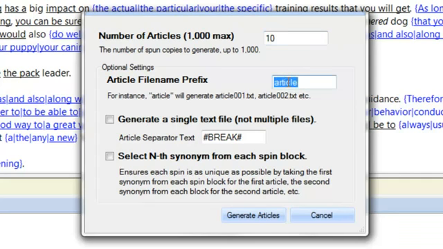The article file name prefix is used so I can keep track of all my different articles. In some cases, I may want all the articles to be saved into one large single text file, as required by some blogging systems and third-party software. The article separator text is to indicate to third-party systems where one article ends and the other one begins.